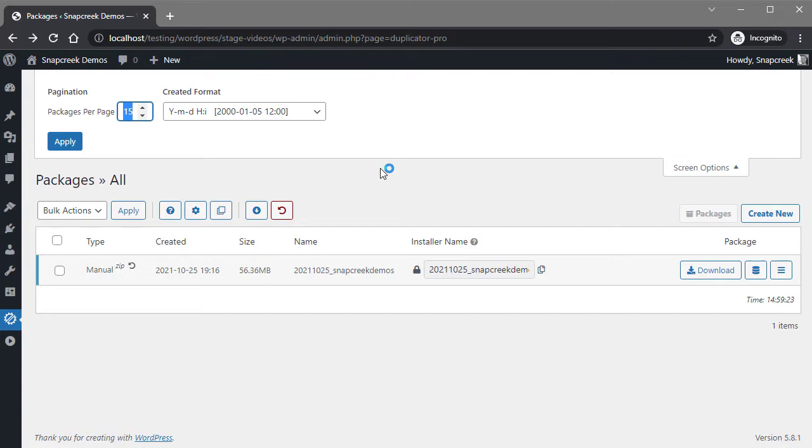A quick tip on the packages per page: if you have several hundred packages that you want to delete all at once, it's great to come over here and set this to how many packages you have. Say you had 200, you could set this to 200, and then you could use the bulk action, which we'll talk about in a sec, to check all of the 200 packages and delete them all at once. So that's just a quick tip if you're trying to do a mass bulk delete.